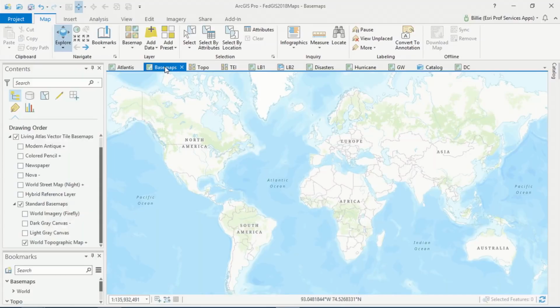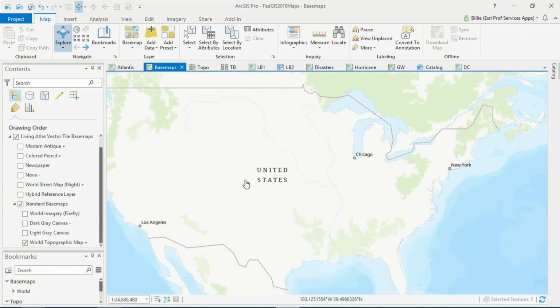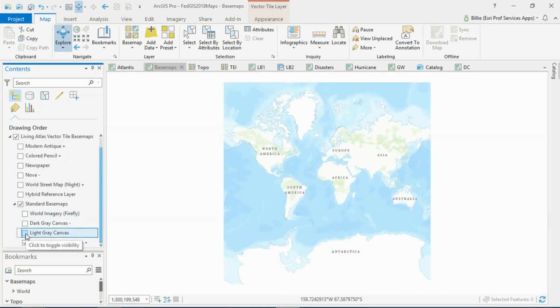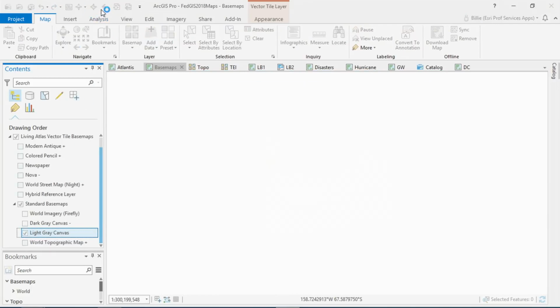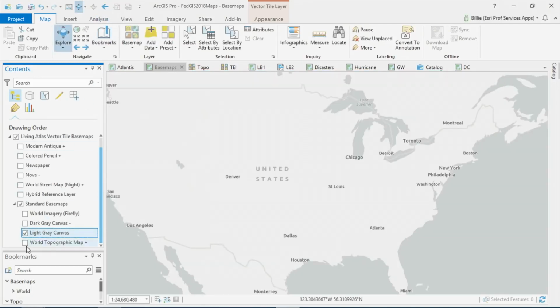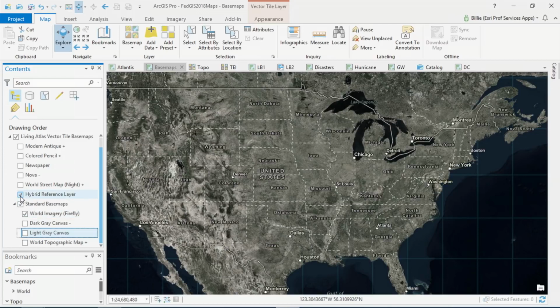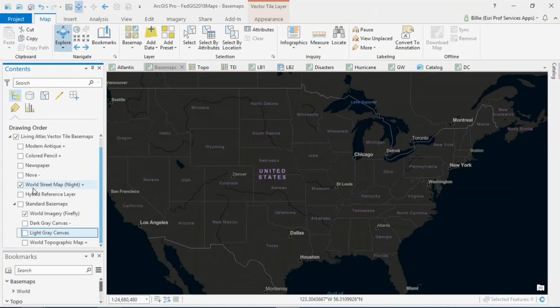The ArcGIS Pro Base Map Gallery provides an impressive suite of base maps, from the world topographic for exploring environmental phenomena, to the light and dark gray canvas for a clean context, to the Firefly, which is a desaturated version of the world imagery. You can explore vector tile base maps and other layers from the Living Atlas. We're adding new ones all the time.